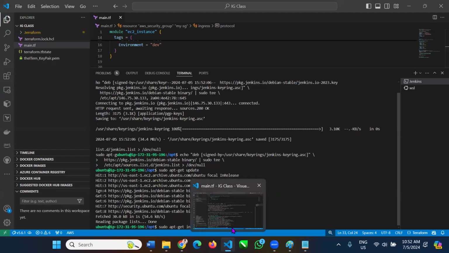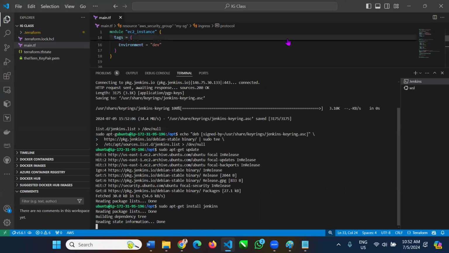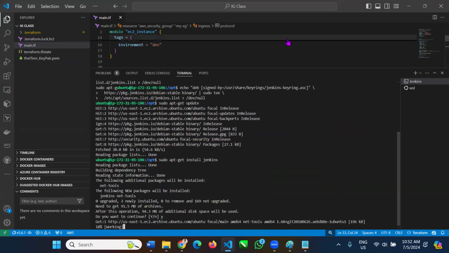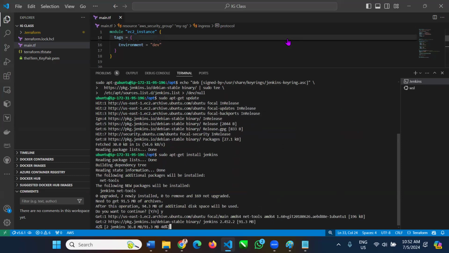Are you sure you want to continue to install Jenkins? That's what it's asking us. We say yes. Yes or no? Yes. So Jenkins is now being installed.